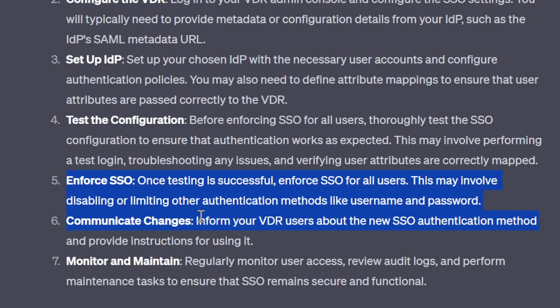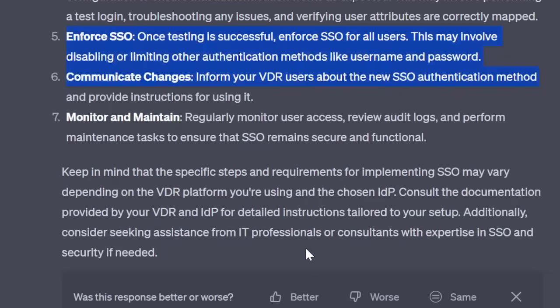Monitor and maintain regularly. Monitor user access, review audit logs, and perform maintenance checks to ensure that SSO remains secure and functional. Keep in mind that the specific steps and requirements for implementing SSO may vary depending on the VDR platform you are using and the chosen IDP.